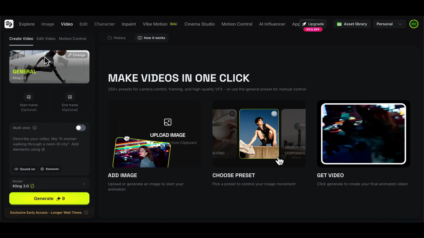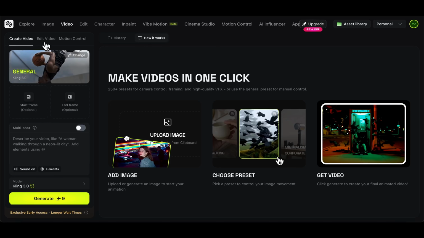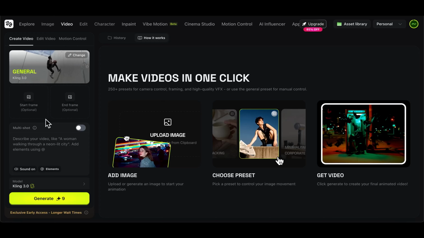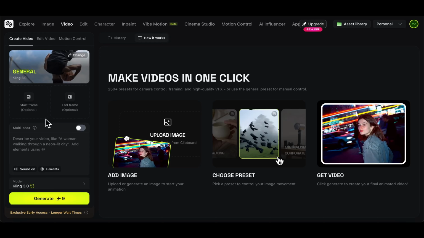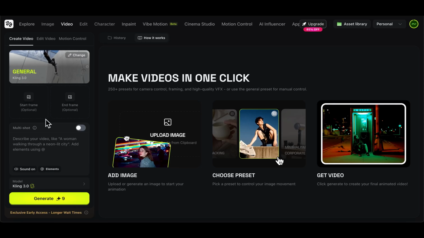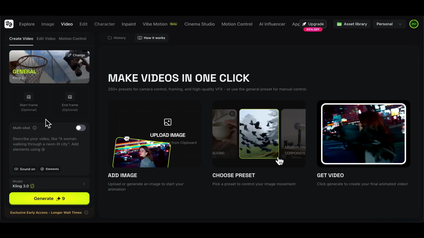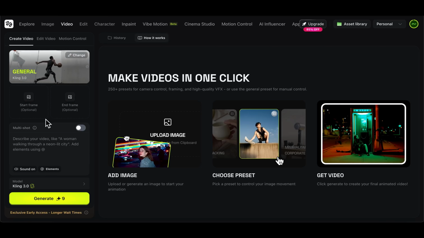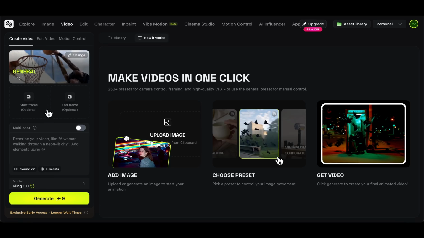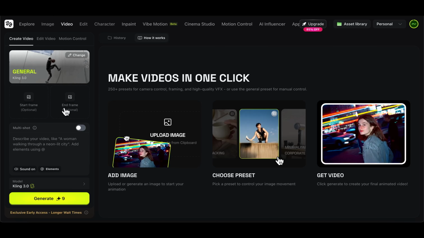There are other options as well, where we can edit video as well as control the motion by inputting different external videos with expressions and movements, where the new generation will mimic those expressions and movements and create a new video on that. Now if you look below, then you'll see different options available right here, starting with the option of start frame and end frame.